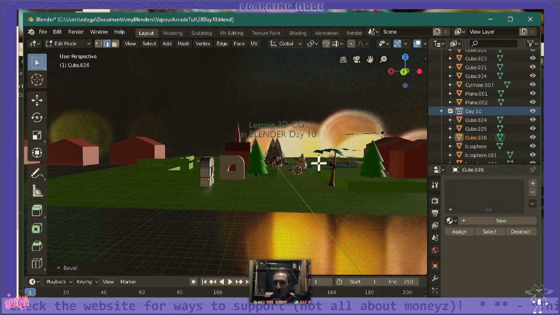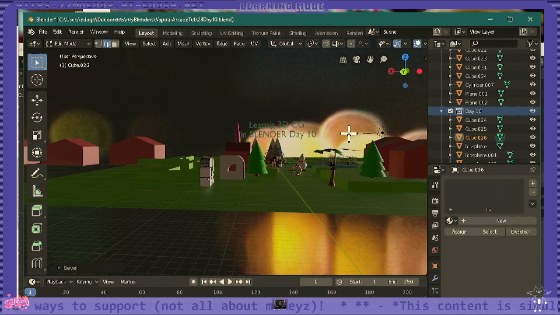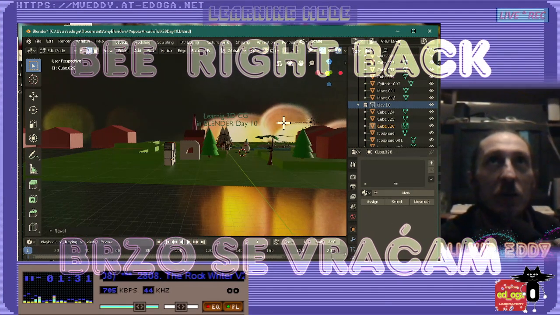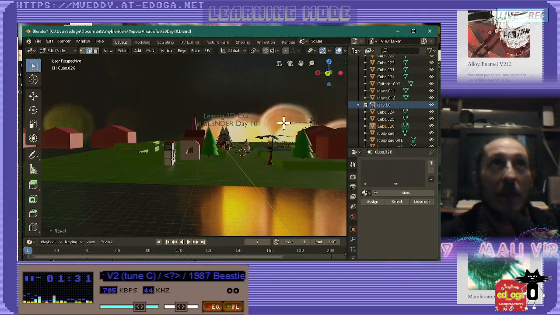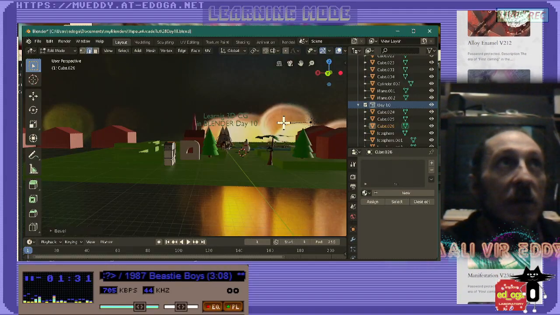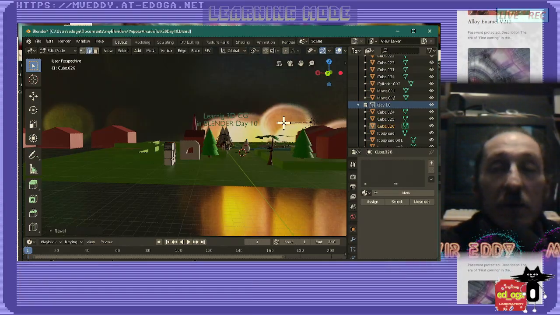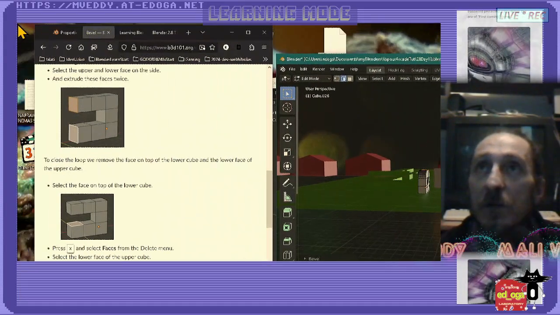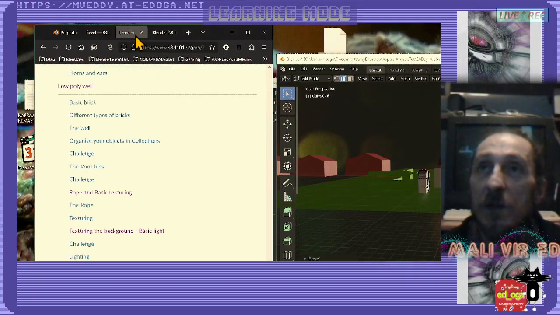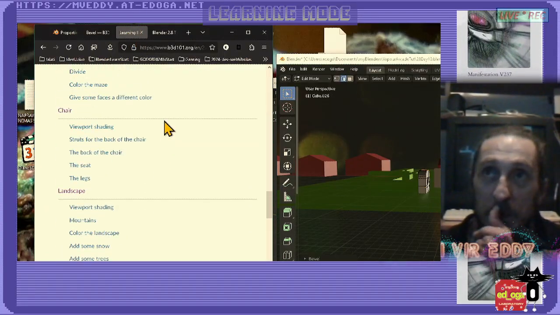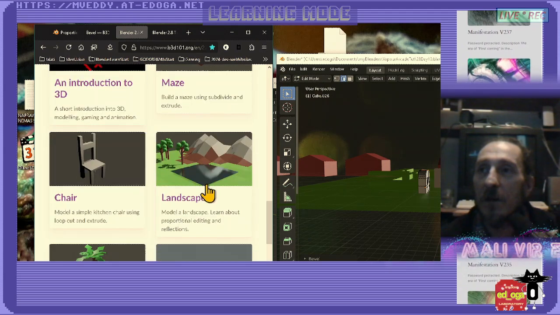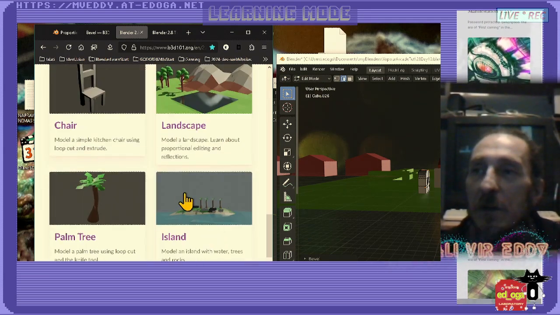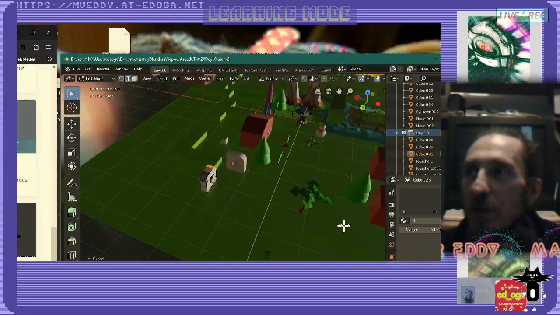This is Blender Day 10, May learning. Let me put this on and remove this. So on day 10, I've done the 2 lessons from here. If I go to the main, here I've done the island, which is over here.